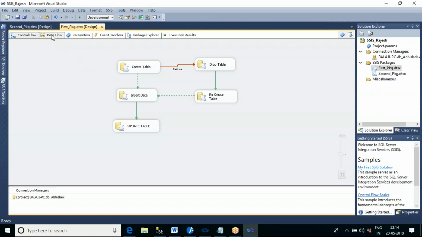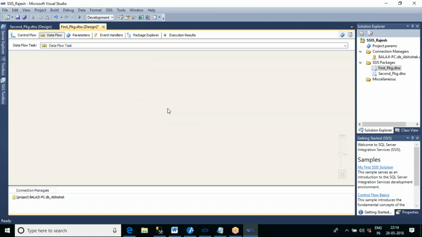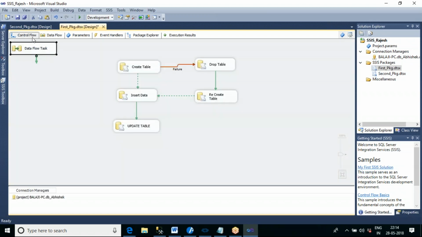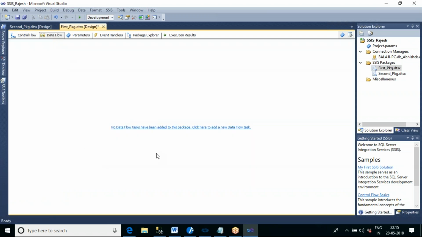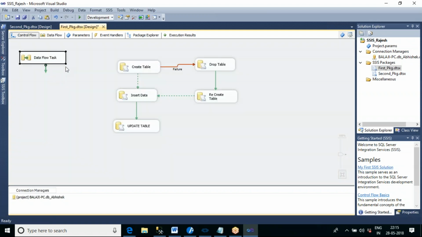One option is you can click on this data flow tab, and you can see no data flow task has been added in this package. Click here to add a new data flow task. Either you can click on it here, or you can come to the data flow section and click on it here. In the control flow, you can see a data flow task is created. I have deleted that one more time. So as soon as you click on it, one data flow task is created. Okay, that is one option.